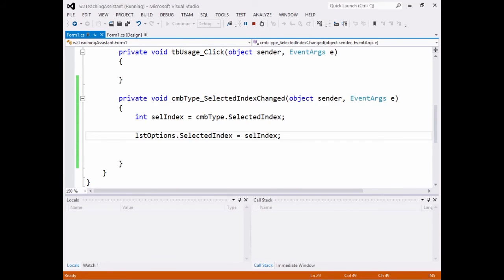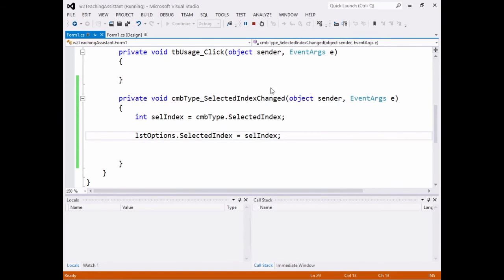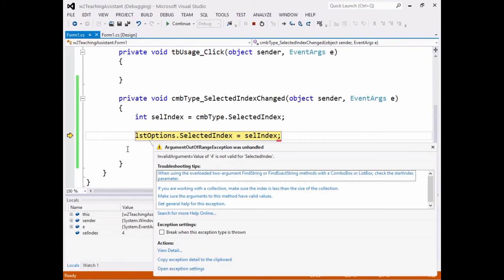Okay, so if I run this, let's see what happens here. So I'm going to choose int, and I chose this int. I'm going to choose float, it chose this float. Choose double, it chose that double. But there's a problem though, because I only have 3 items here, but I have like 5. Let's see what happens here. I'll choose the last one. Nothing yet, but here we go.